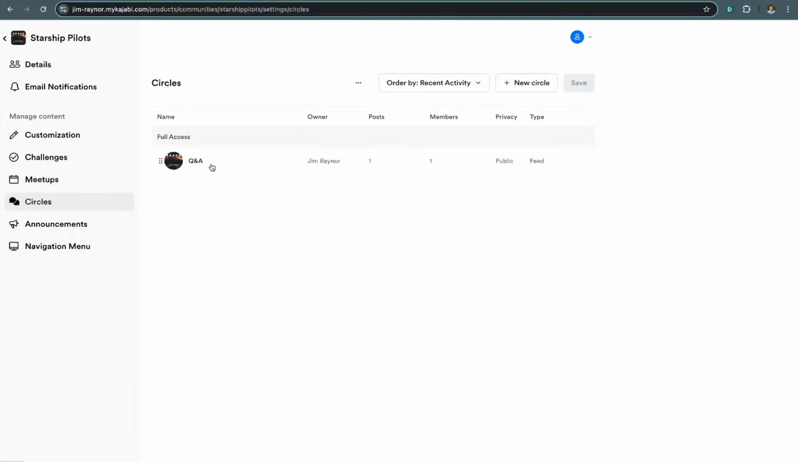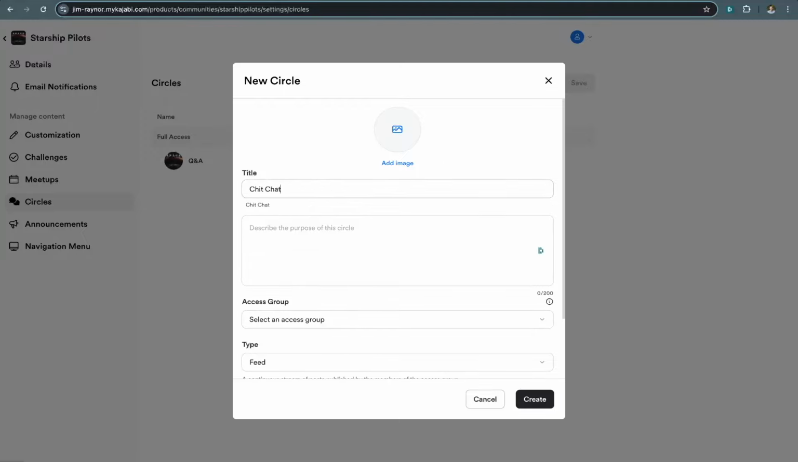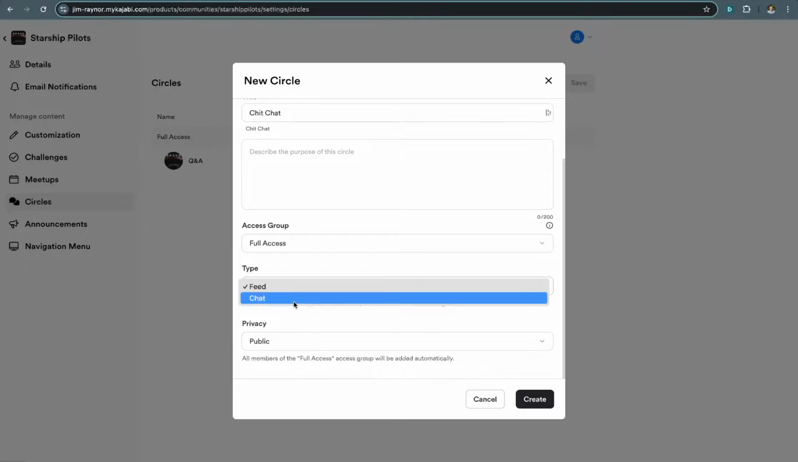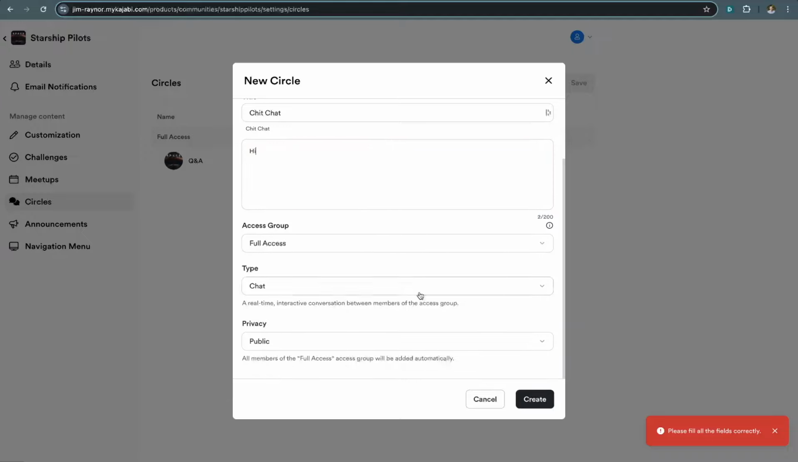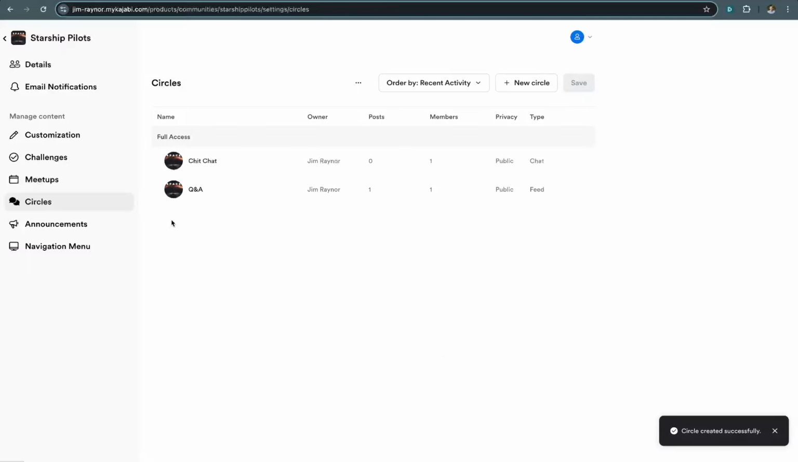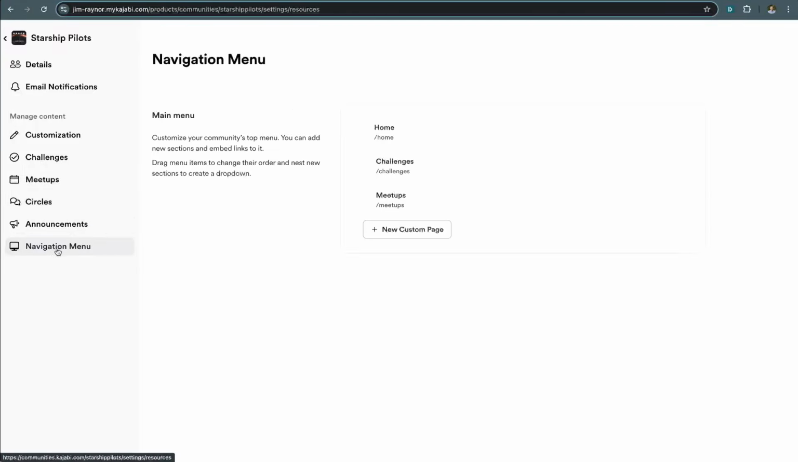In the circle space, you can see here the Q&A feed that we saw, and I'm going to create a new circle, and this one is just going to be called Chit Chat, and this is going to be available to the full access, and this is going to be a chat room, and it's going to be public so that you can see, oh, we need a description, so that you can see what this is going to look like.